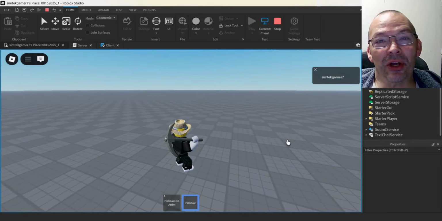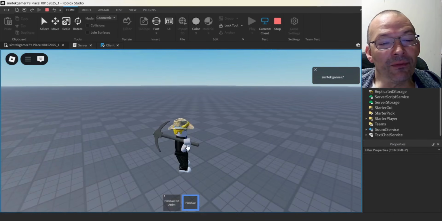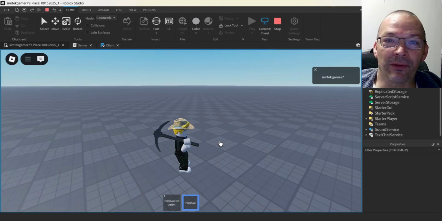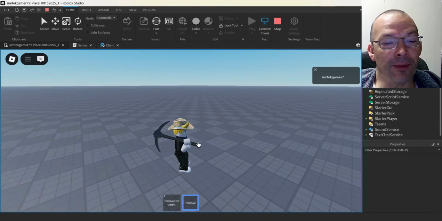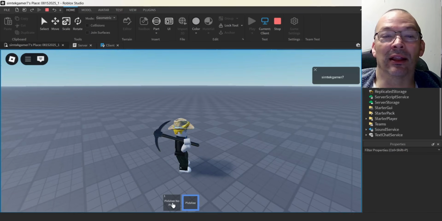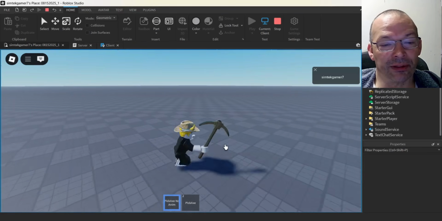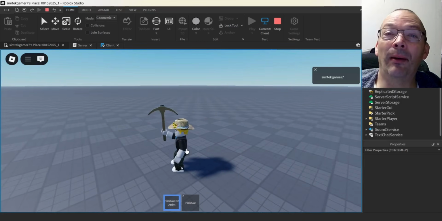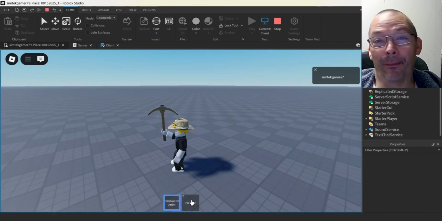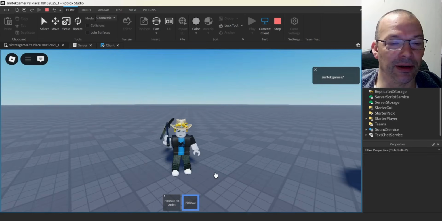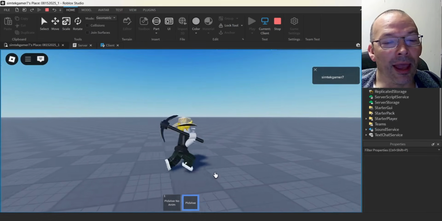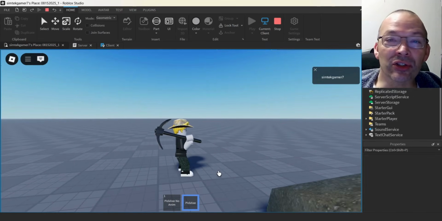In this video, I'm going to show you how to overwrite your default tool animation for specific tools. For instance, if I have this pickaxe, I don't want to carry it like the default, right? That's the default animation. You run around like that. Not bad for most things, but if I pick up a pickaxe, I might want something different. I thought that'd be pretty cool and pretty useful. Let's go ahead and get started.